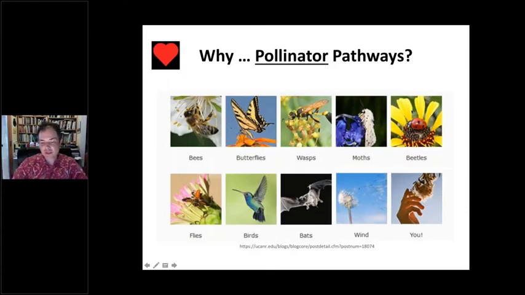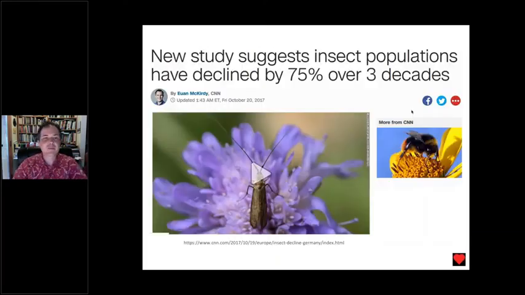And let's not forget that there's also wind pollination, and in some parts of the world where we have unfortunately killed off most of these pollinators, well, humans have to get involved. So there are some orchards in China where people pollinate by hand. So why should we care, and do we care?